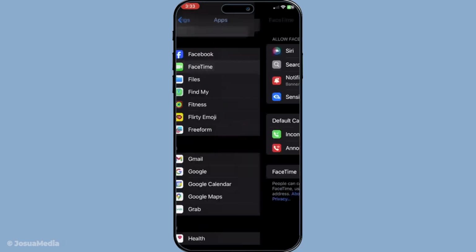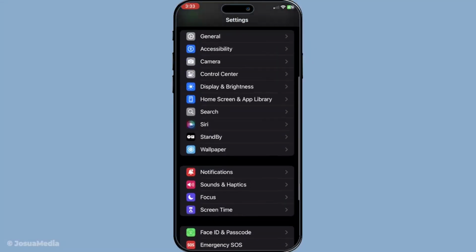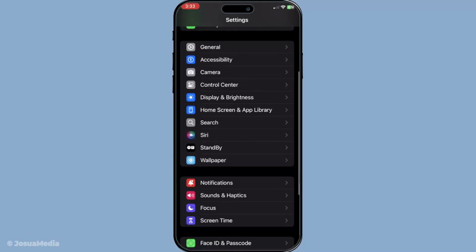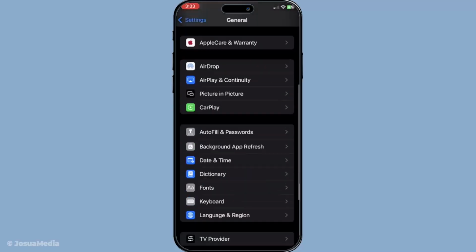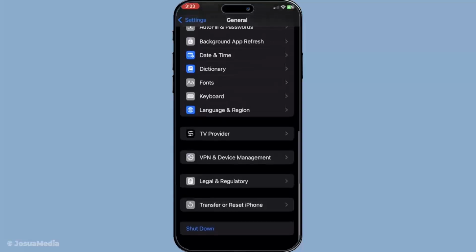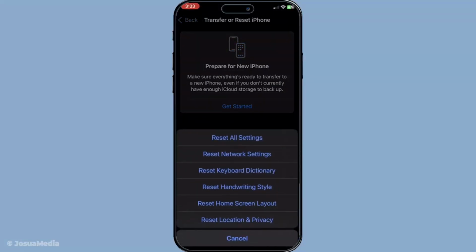If iMessage and FaceTime still aren't cooperating, it might be a good idea to reset your network settings. You can do this by going to Settings, then General, and selecting Transfer or Reset iPhone. Tap Reset and choose Reset Network Settings. However, please be aware that this will erase your saved Wi-Fi passwords, so you might want to have them handy to reconnect your devices afterward.